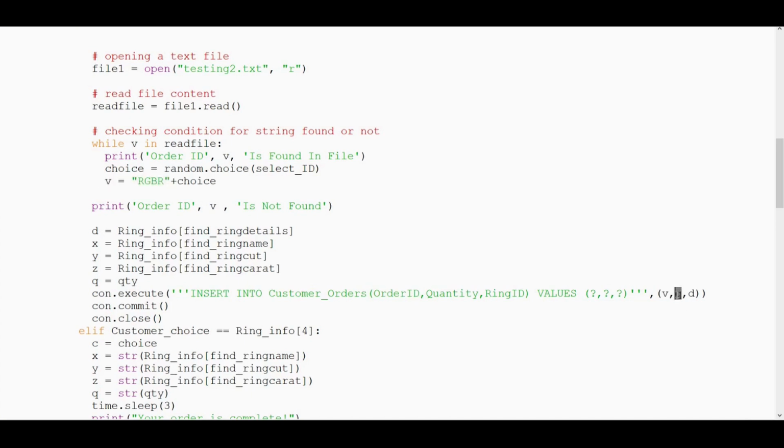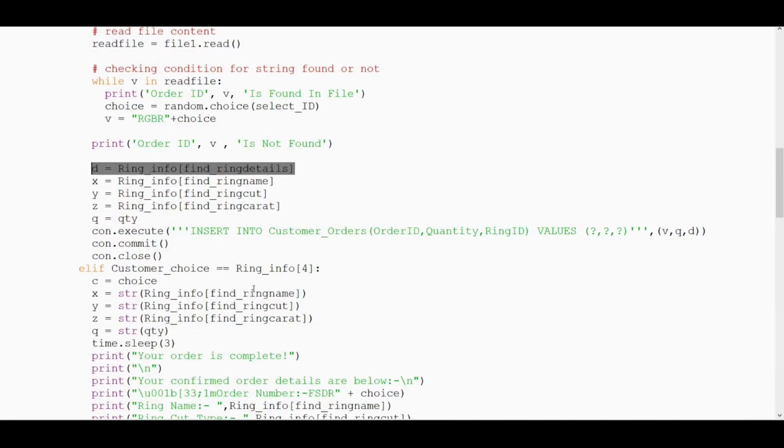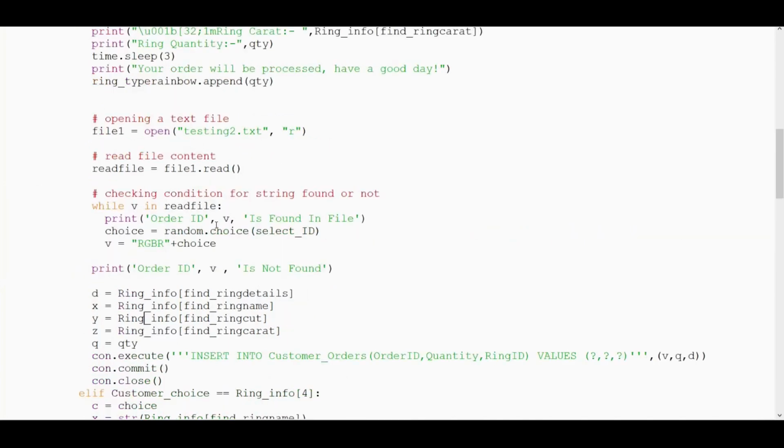The variable q is going to be the quantity, and that's the variable that we have here as well. And the variable d is going to be the ring ID, which is basically the variable that we had done here. All right, so that's pretty much what we did. And con.commit means to run the query, and con.close means to close the connection with the database once it finishes. Okay, now the slight changes I would like us to do are back here.